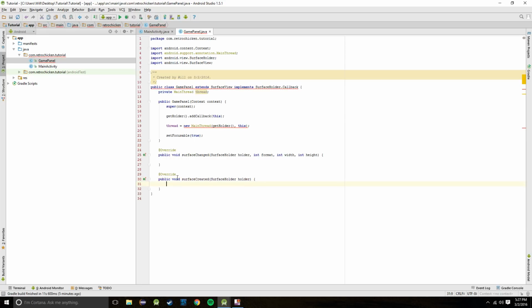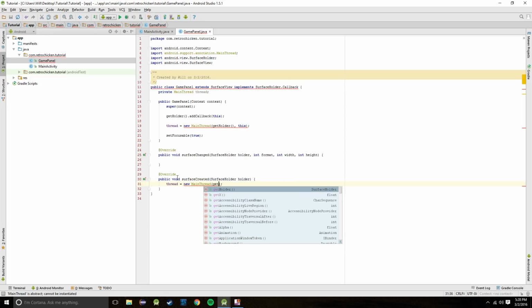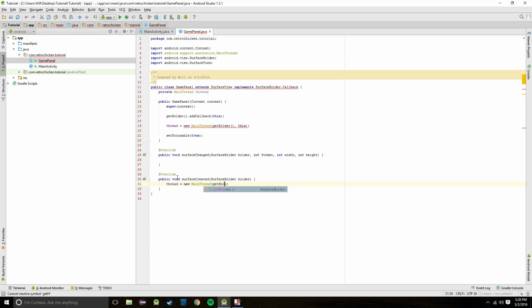And in surfaceCreated, it makes sense that we're going to want to basically restart our main thread, or rerun it. So we're going to have our thread equal a new MainThread. And it's going to be getHolder. It always autofills that, but getHolder, comma this, just like we did up there. And then we're going to do thread.setRunning, which later will make our game loop start running. And we're going to call thread.start, which is just a method inside the Thread class, which our main class will extend. And that's just a class in the Java packages.